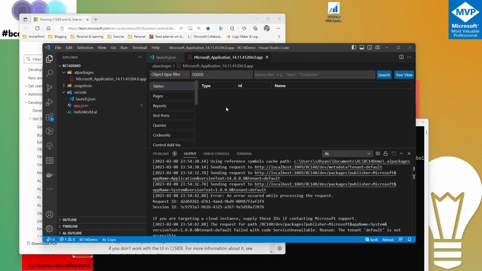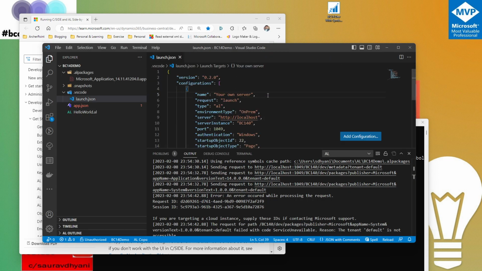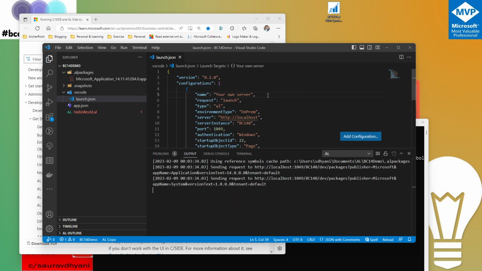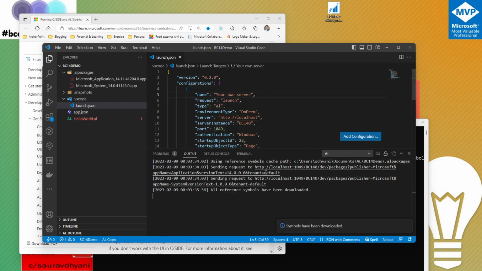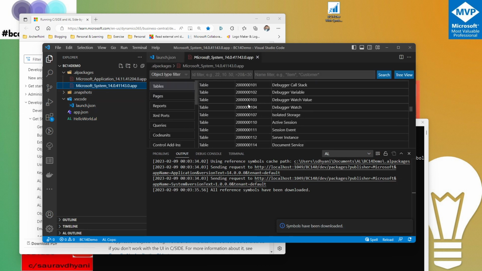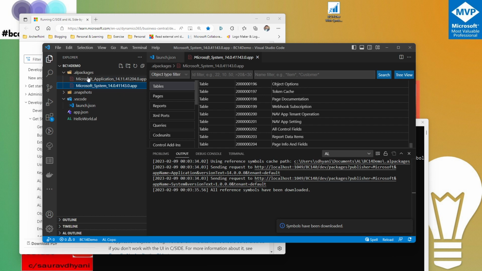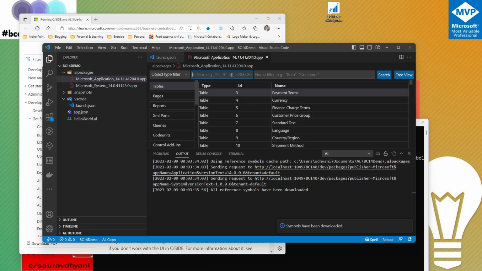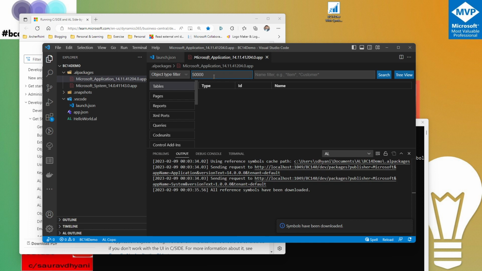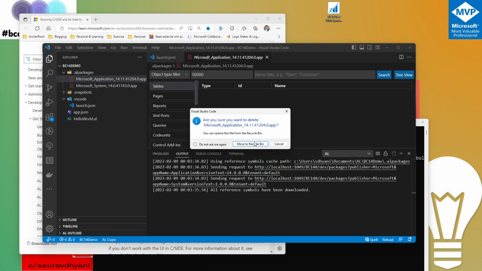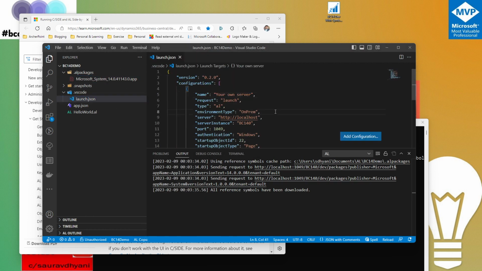Let's go back to our VS Code and let's try to download symbols. This time, it downloaded both the symbols, application and system. When you scan system, you see all system objects. When you click on application and you search for your custom table, I'm doing it wrong somehow. Maybe let me delete this because it didn't refresh, and let me try to download again. Again downloaded. Okay.